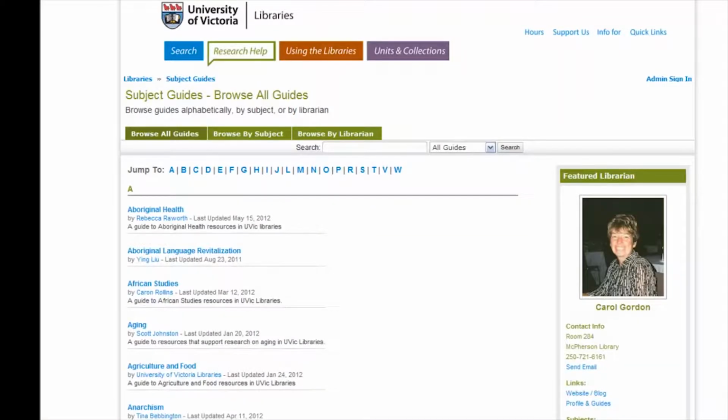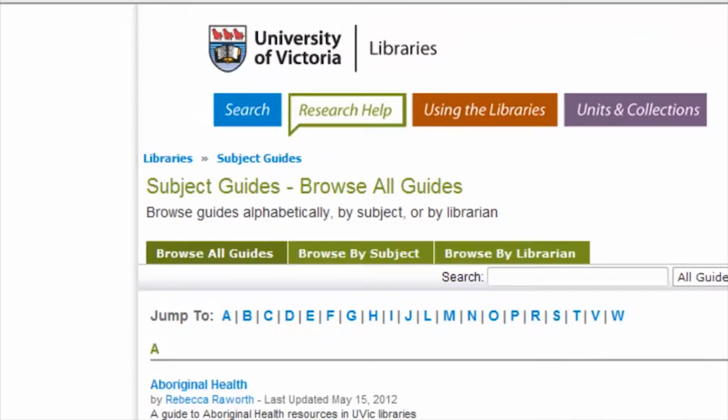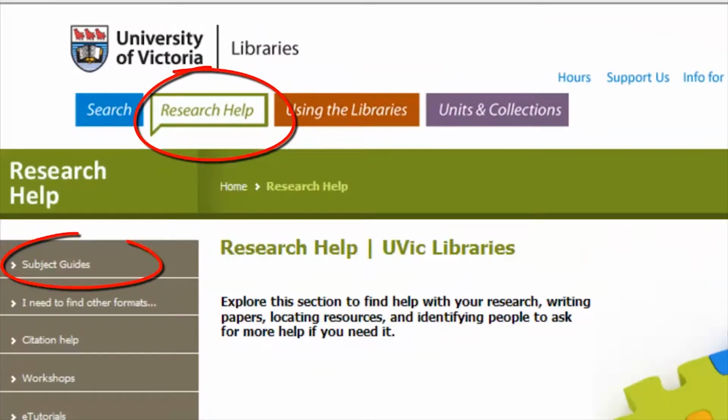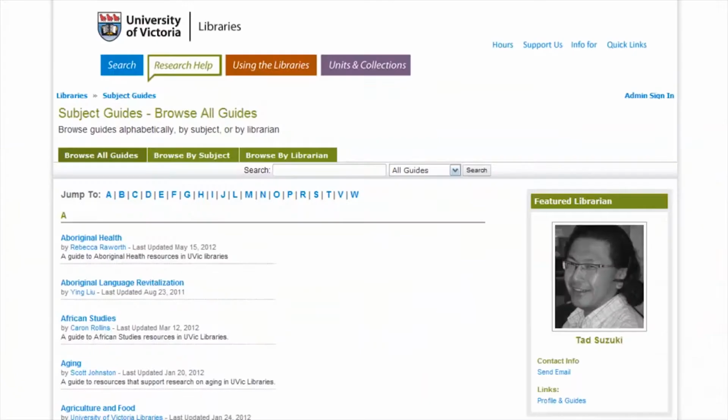I'm pursuing a BA in General Studies, and all 4 of my courses this semester have assigned research papers. So I'm using the UVic Library's subject guides. From the library's homepage, the Research Help tab leads to the subject guides. Each guide offers research tools like databases, websites, videos, and more, which focus on their specific field. I'm studying anarchism, film studies, indigenous governance, and physics.